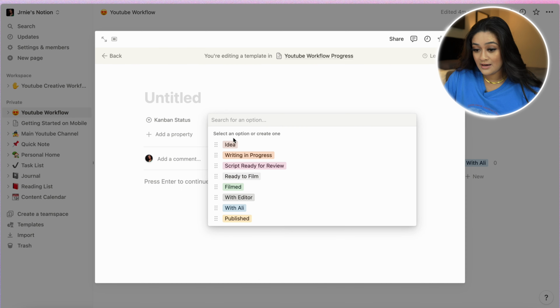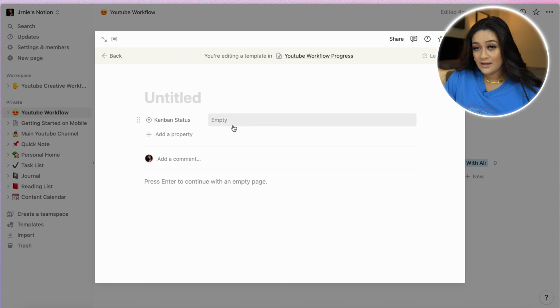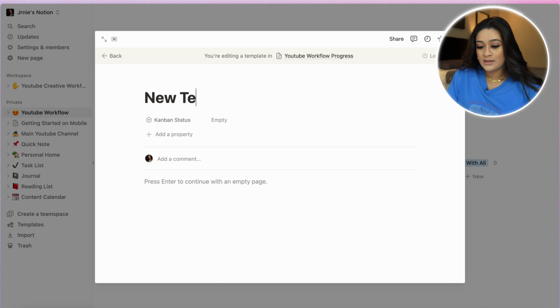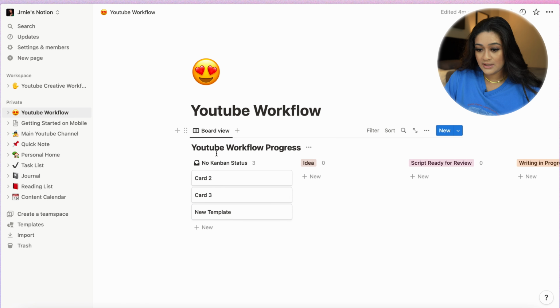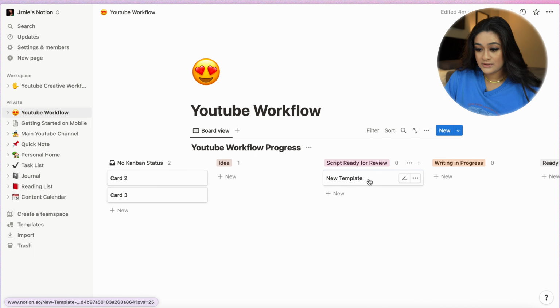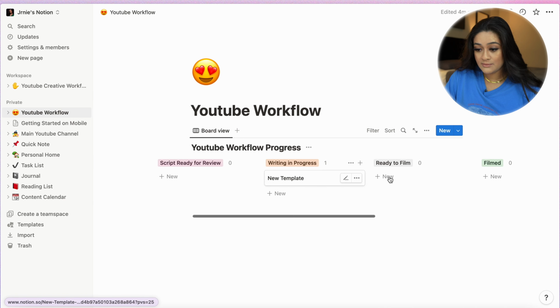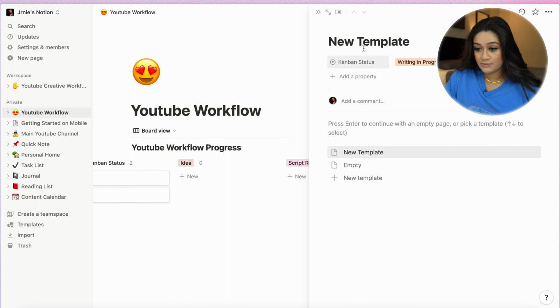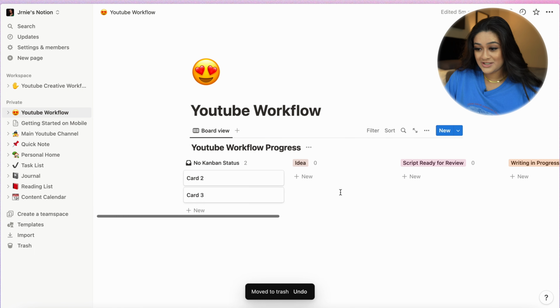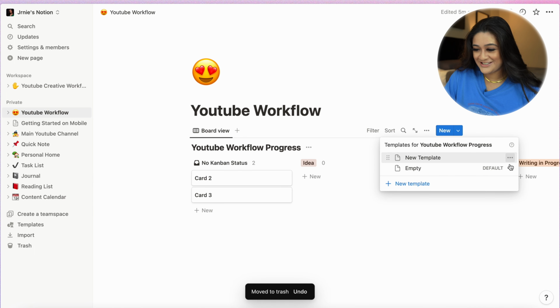It's gonna stay there. I'm gonna keep this empty because when we have a new idea, it's just going to populate at the bottom. So I'll say like new template. So first it's gonna be like no Kanban status. We can move it to idea. We can move it to script ready. We can move it to writing in progress, or we can do it in the actual card itself. Don't touch that top yet.